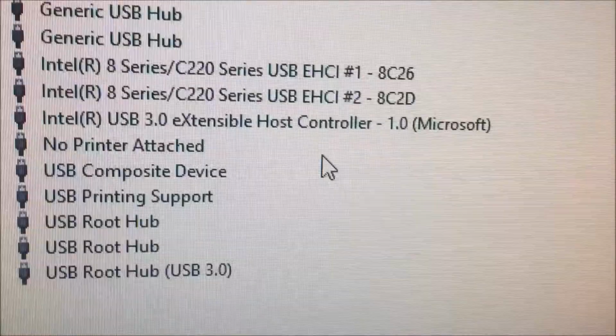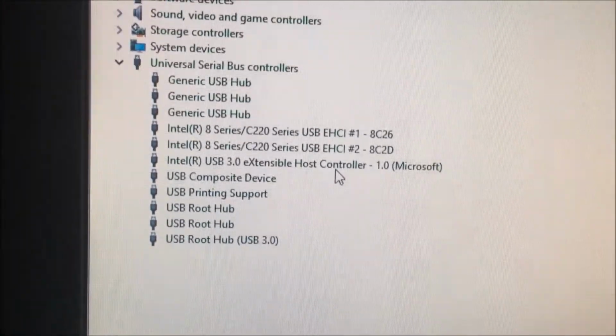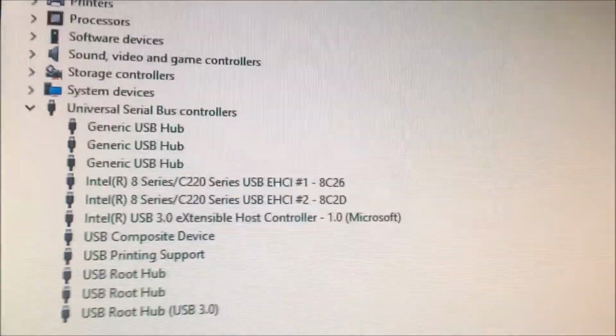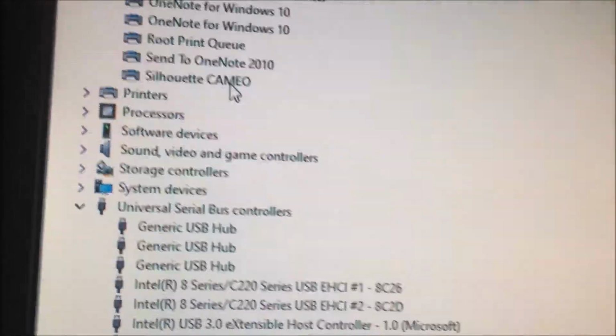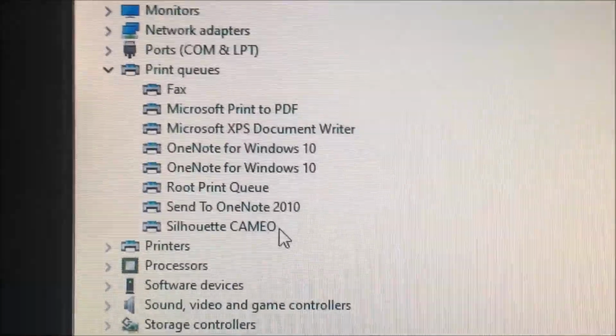Plugged it in. This time, showing something else. It's showing no printer attached. I'm gonna go ahead and turn off the power. Turn the power back on. See what shows up here. So this time, I think I'm having a little bit better luck, and it says Silhouette Cameo on here, their print cues. So you can see how funky it is.